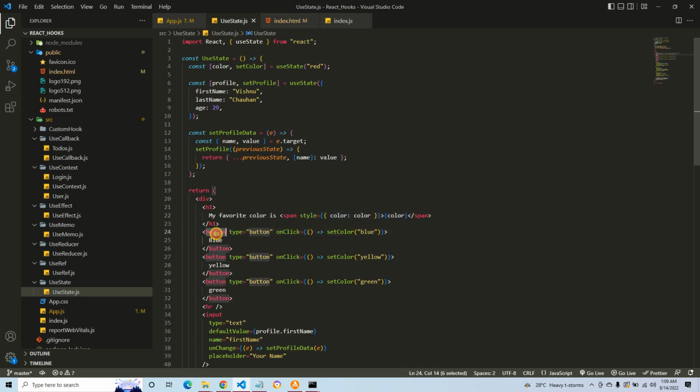I just created 3 buttons for the example. This is the blue button. When I click this blue button, the setColor method will be called, and we are setting the color value to blue. And now we are displaying the value here: my favorite color, and then the color name.